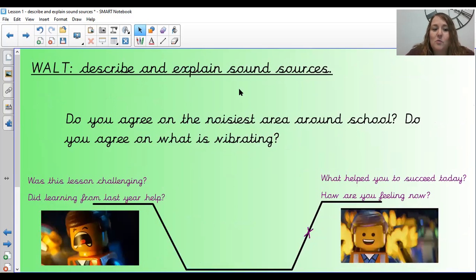But finally, I just want you to think about where you now are on the learning pit. Are you more confident than you were at the start of the lesson? Do you understand a little bit more than you did about what a vibration is, about the definition, about how sounds are made? And hopefully your little mark will increase a little bit.